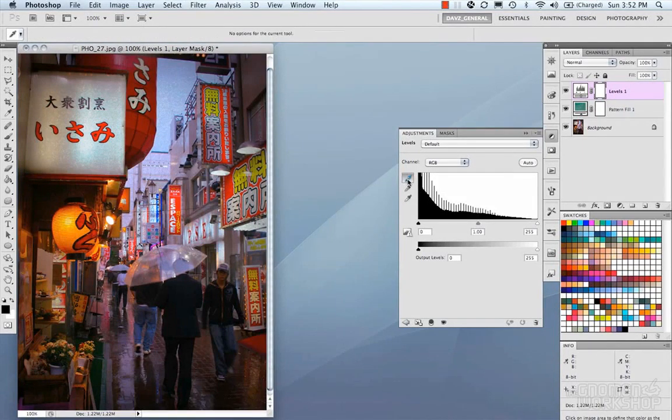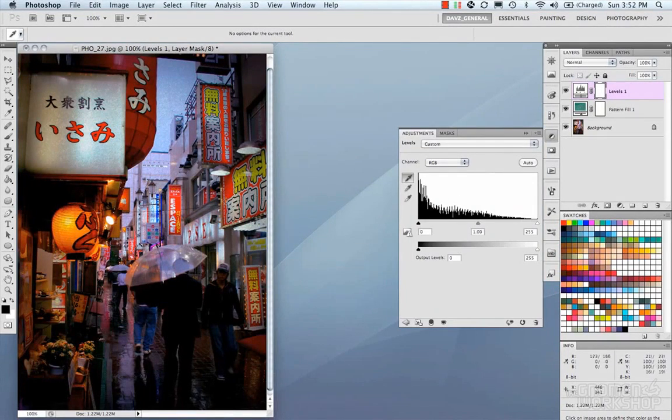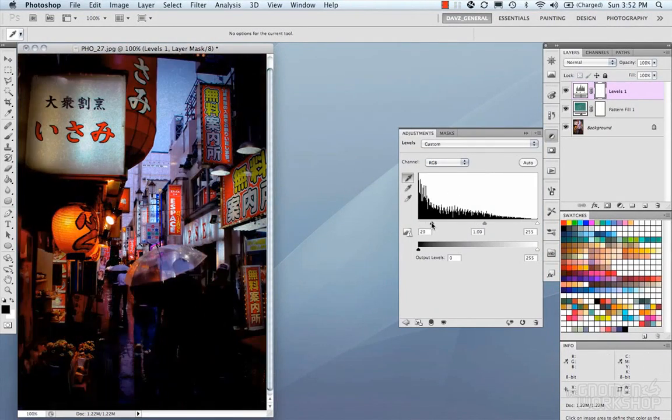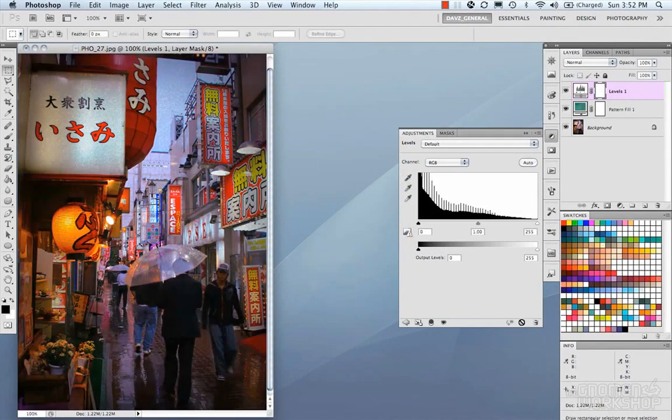And you have your eyedroppers, where you can eyedrop parts of your image and go from there to dial things in. Now, you also have your calculate button, which calculates a better histogram, and kind of disappeared once I clicked it. But again, Photoshop analyzes your image to give you the most accurate histogram, which is what you're looking at right here.